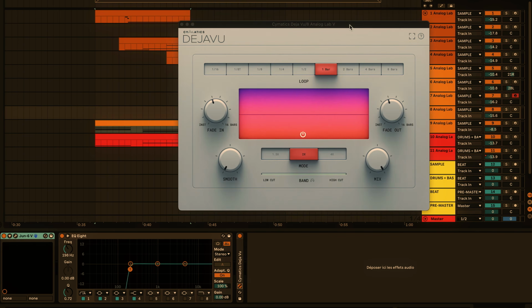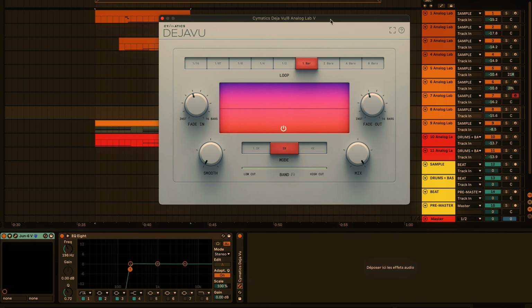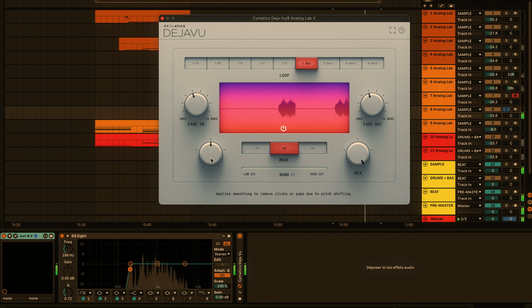I talked about this Deja Vu before, but I didn't mention this button, the smooth button, and trust me, it is one of the sauces to make this crazy textured FX. So listen to the before and the after. So before, normal preset, but it's just slowed down. But if I turn this button to 100%, it sounds like this.